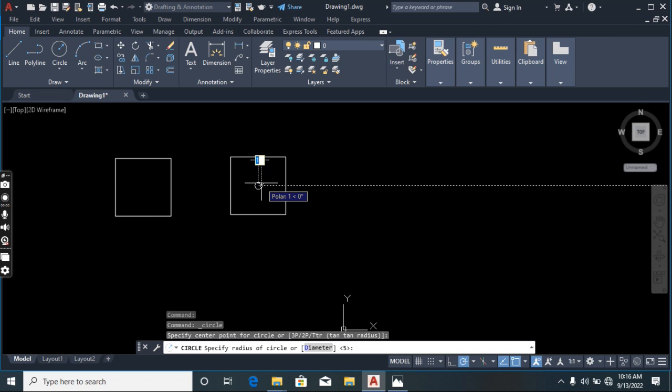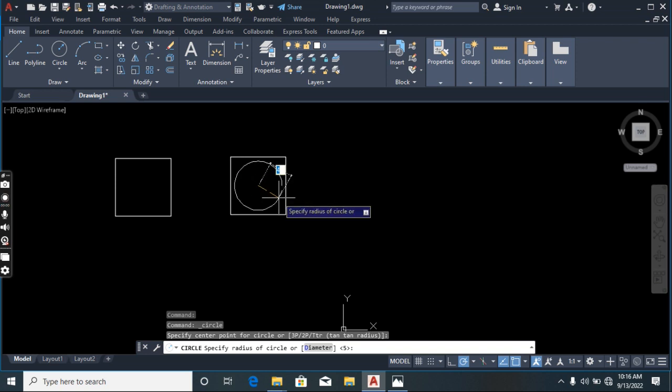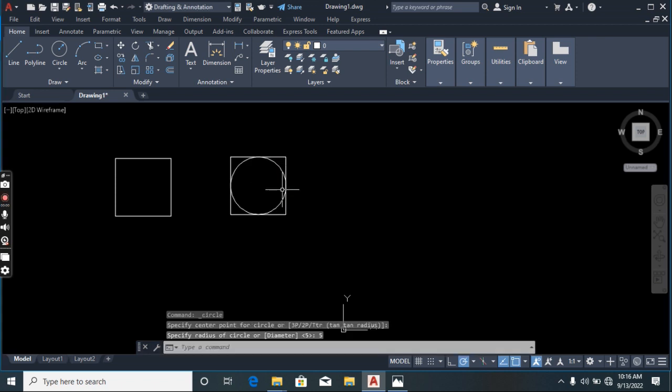Now what is it saying? Look at our command line. It said specify radius of circle. What radius do we want to do? We said this is 10. Our box or our square is 10, so that means the diameter is what? When you have 10, the diameter is 10. So now we've clicked on radius, so radius should be what? 5. Let's see, 5 to close the whole thing. So you see it's touching the whole thing.